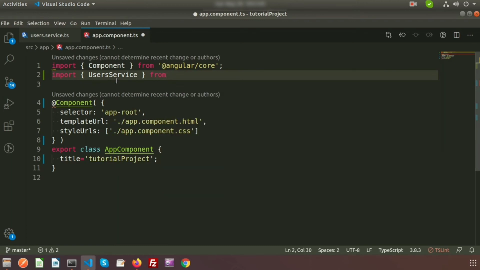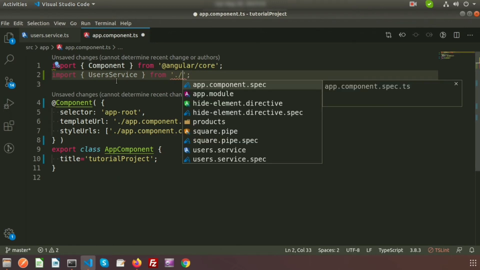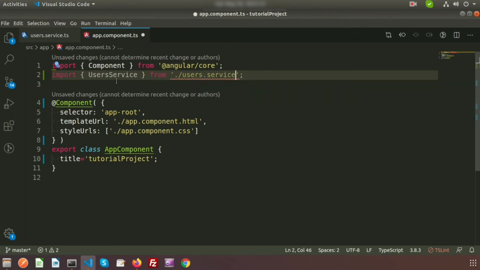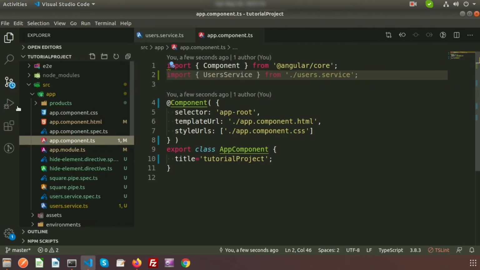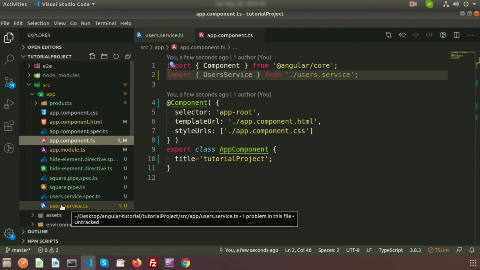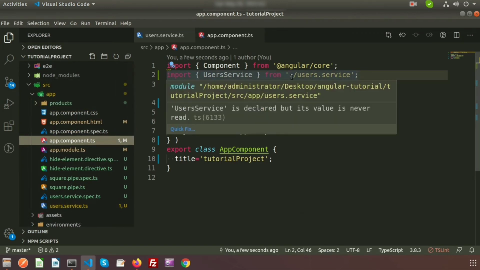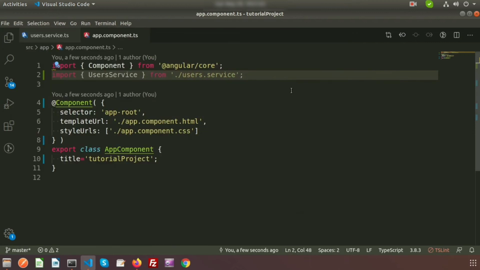So we need to provide the path. Here we will write dot slash users dot service. Okay, so this is the path. If we just go to users dot service under the app, okay, so this is for user service. So in this way we need to write.